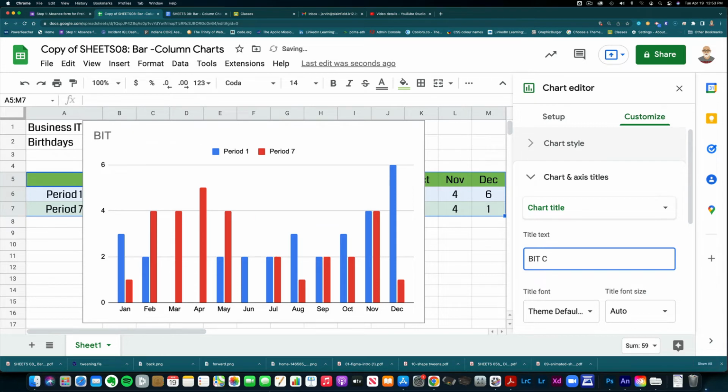Yours does not have to match exactly. I'm just going to say BIT class birthdays. Sounds good to me. But just get the idea of birthdays in there. That's what you got to do.